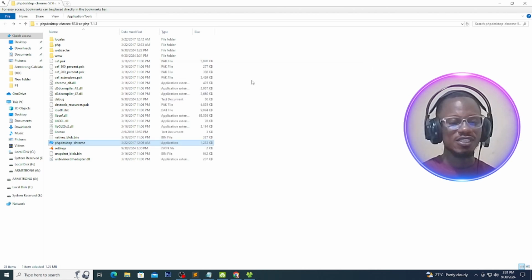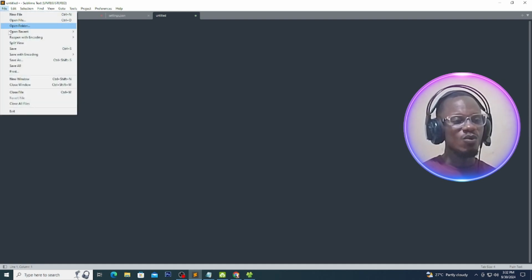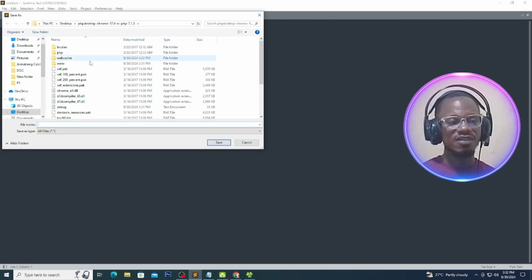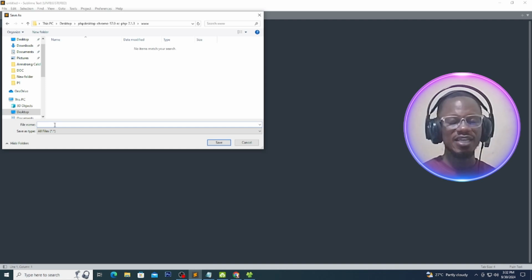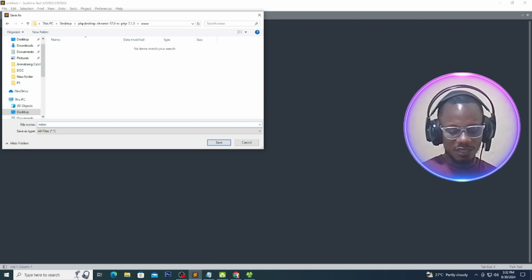Okay, so let's look at something. We are going to close this and then open our text editor. In our text editor, click on File and click on New. After that, I'm going to save a file in the www folder, so far as the PHP Desktop folder is concerned, and I'm going to save that as the index file in the www folder. To do that, click on File and click on Save As. Then come to where we have the www folder, double click on it to open, and save it as index.